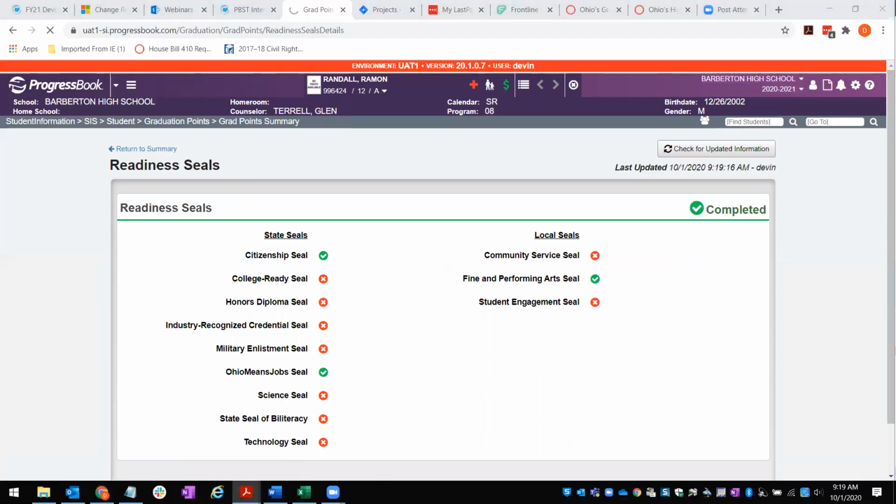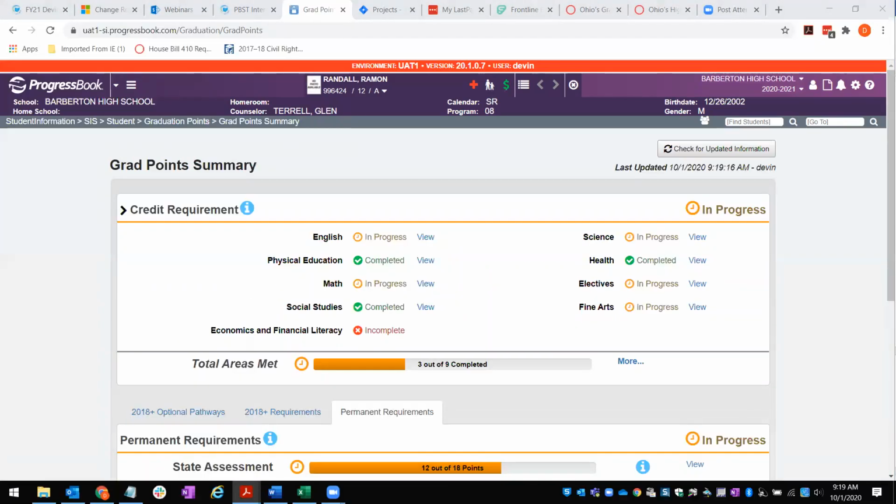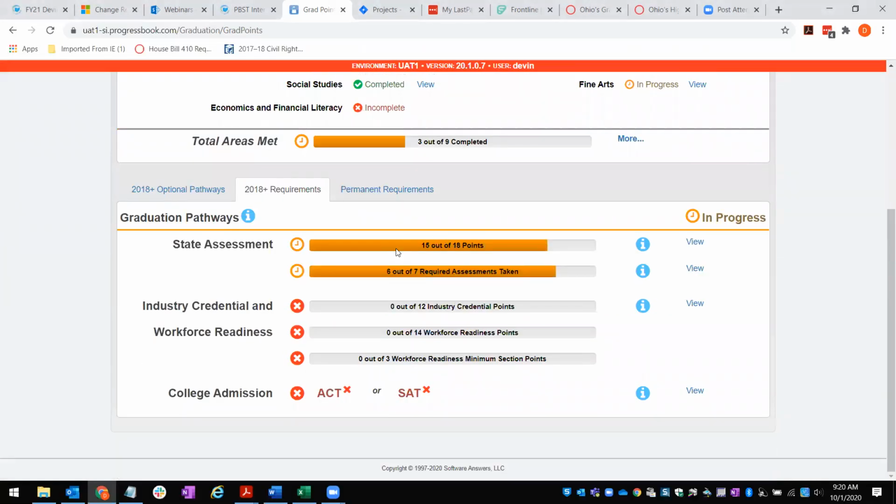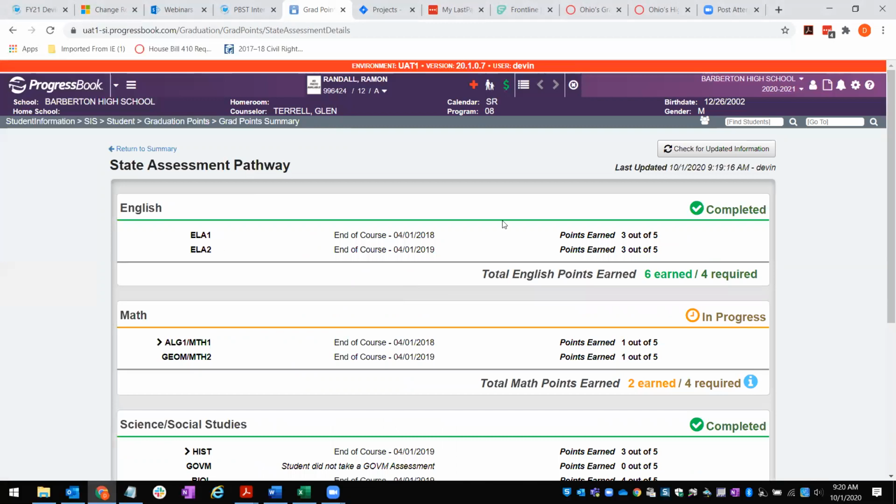Okay, this student, being that he is a 2021 graduate, he does still have the 2018 plus requirements tab showing. So if we click over here, this one is dependent on the number of points the students have earned. If we go in here and view the details for the student, we can see he's only taken 6 out of the 7 also. So we do see the ELA 1 and that total being included in here, and he's earned 6 out of 4 there. But we can still see the details here for this student.